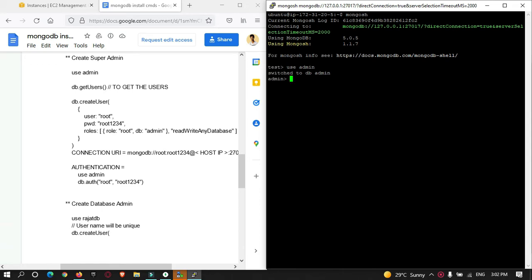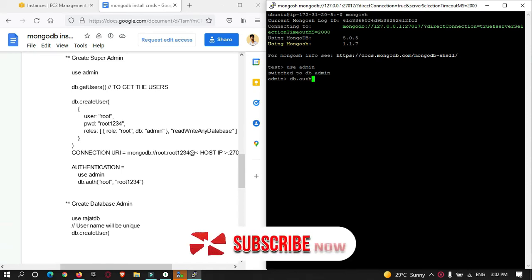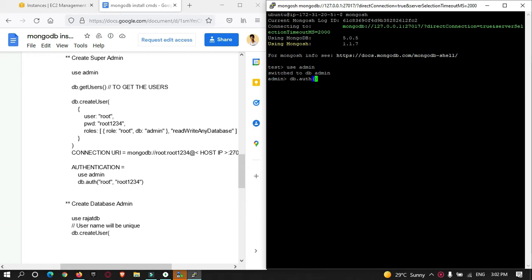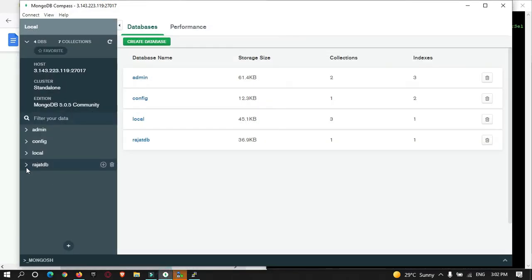Okay, so you have switched to the admin database, and then you just need to get authorized as an admin, db.auth, and the username and the password that you have created. So the username is root and the password is root123. Okay, enter. Okay, so you are being authorized as an admin now. So now you can just use any database from your main database.